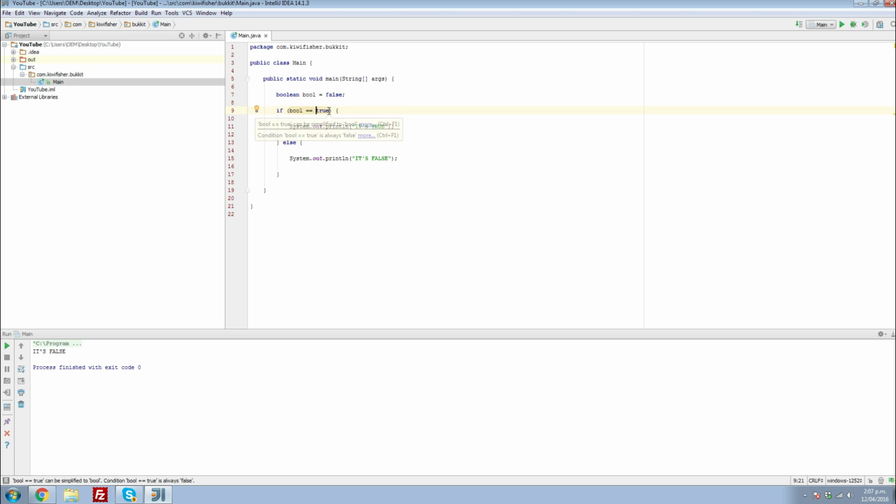So what we can do is actually take this out and just say if bool. So if this is false, then it's going to go to this. But if this is true, then it's going to go to this. And this is having a hissy fit because it's always true, because we're building a simple program.